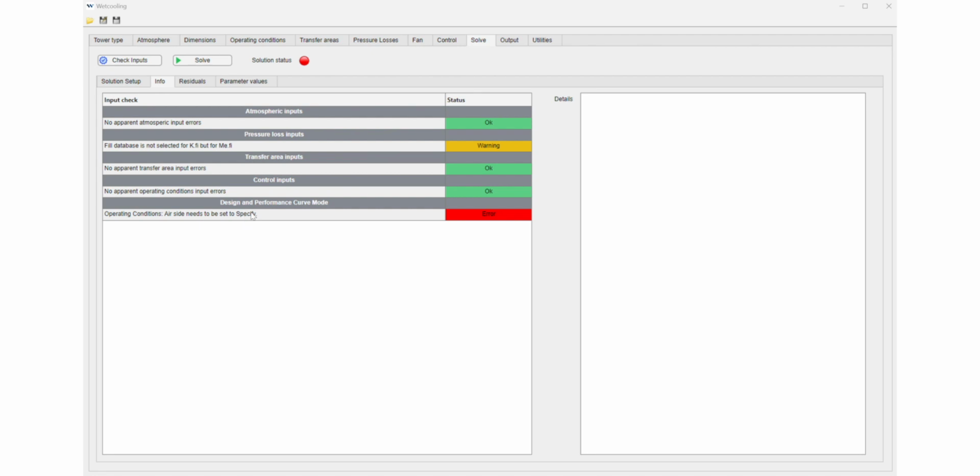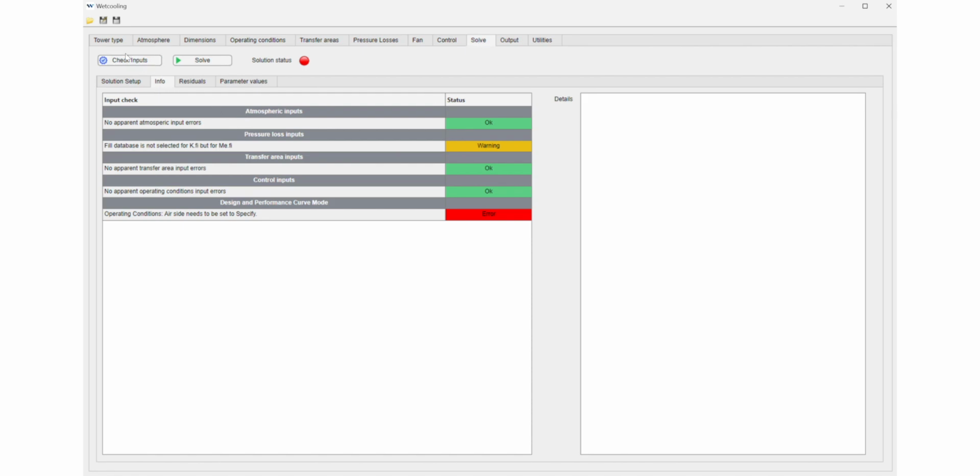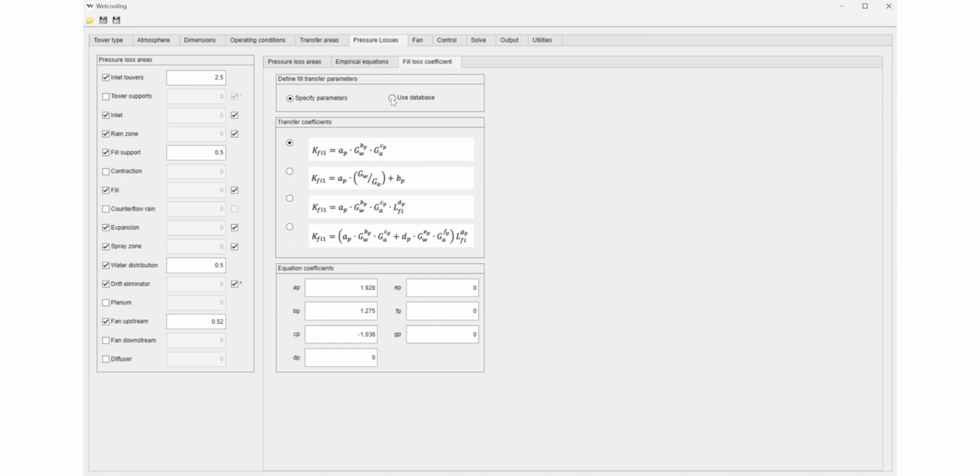to specify. So if we go back to the operating conditions and we click that to specify, we go back to solve, and now we check the inputs again. Hopefully this error will then disappear, and you see that error disappeared. But there's still a warning present, and that is fill database is not selected for KFI, but for the Merkel number. So we go to pressure losses, and here we just say use database.